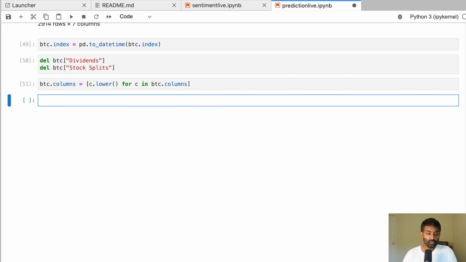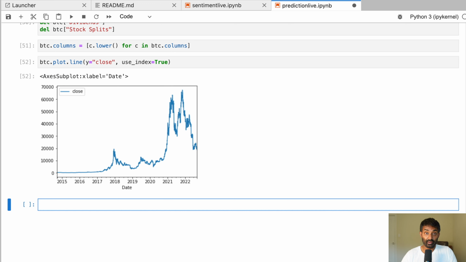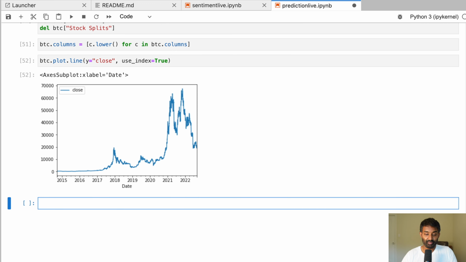And then what we can do is go ahead and make a quick plot looking at our closing price against our index. And our index is just a date. So we're going to plot by day, what did the closing price look like? And yes, we probably should have bought Bitcoin before 2021 when it exploded in price. But you can see the price history of Bitcoin here.